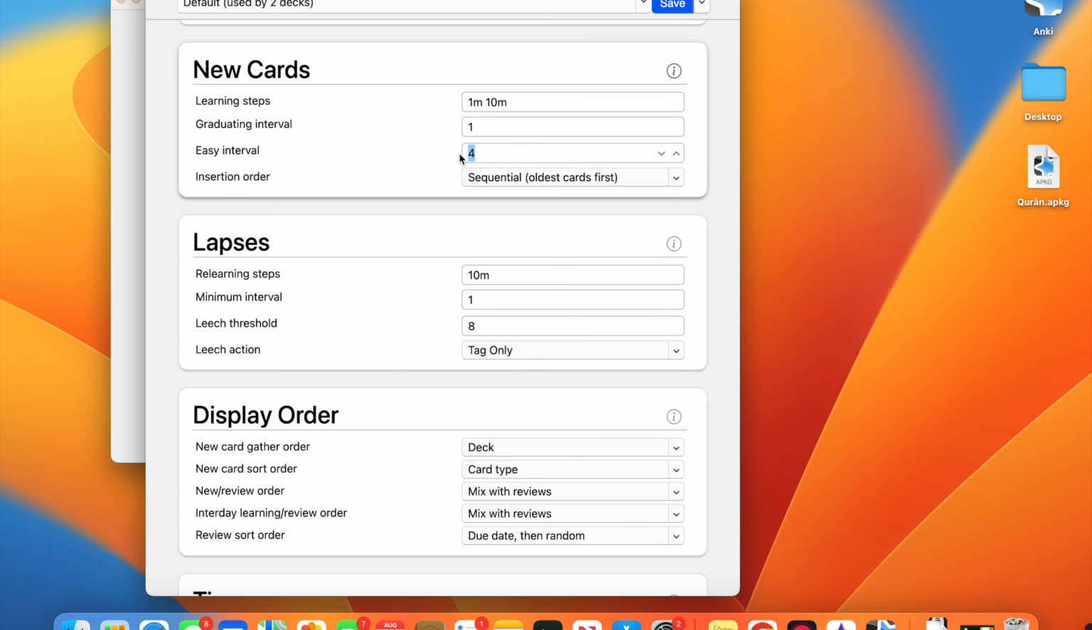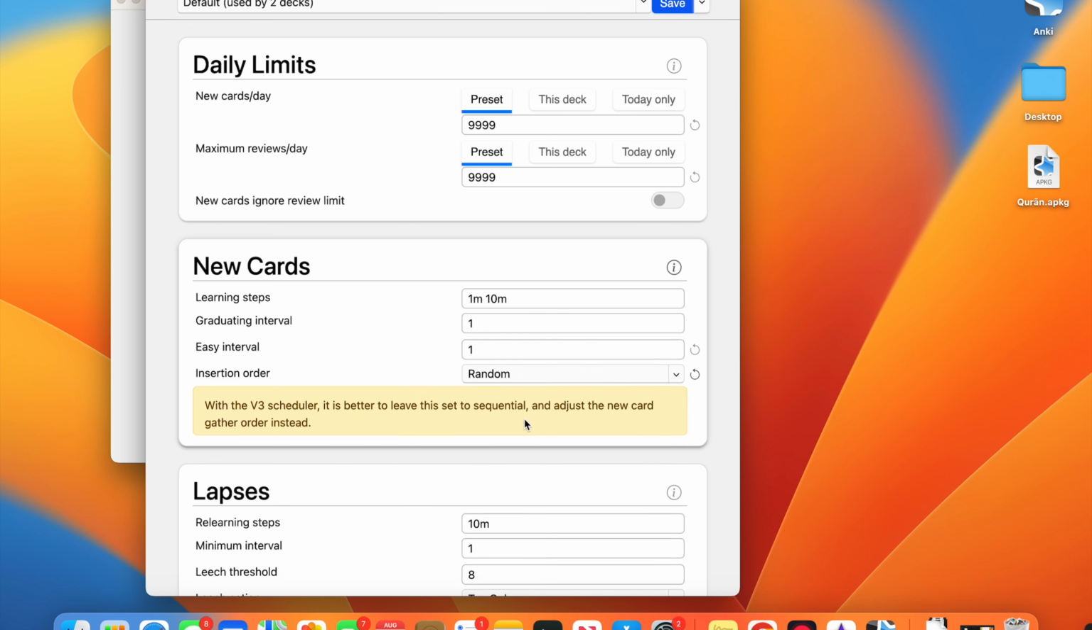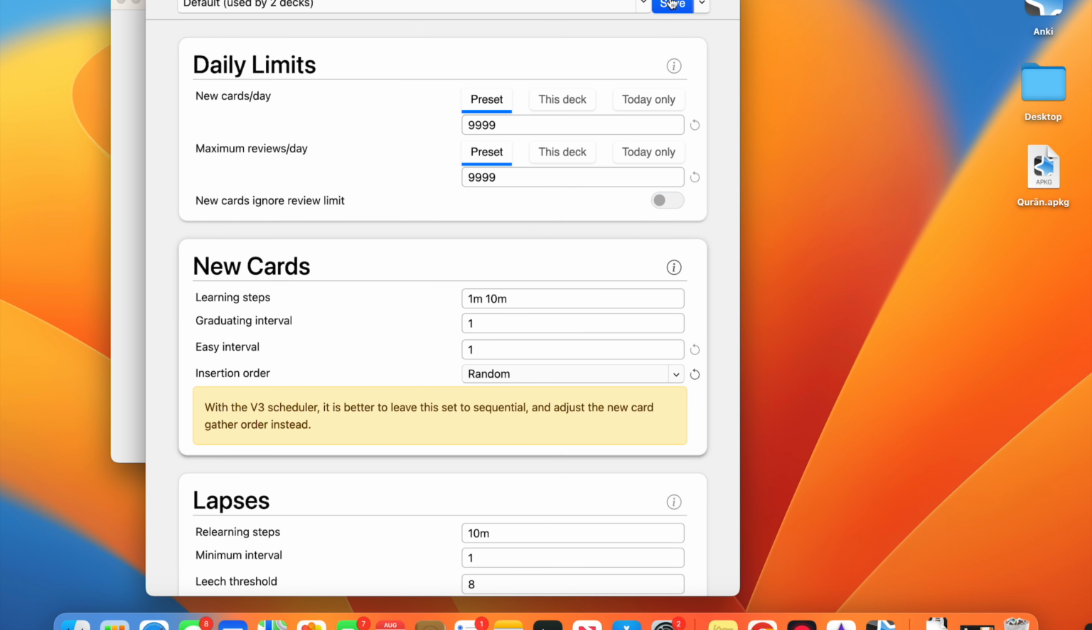We will change the easy interval to 1, and we will change insertion order to random. We will change the maximum interval to 120, and that just means that the maximum amount of time that you can go between seeing a card and seeing it again would be 4 months. So in theory, you could do a khatam every 4 months. Now you can feel free to use your judgment to either increase or decrease this, but this is kind of the number I find to be the most useful. We're going to change the new interval to 0.1. Go ahead and hit save.